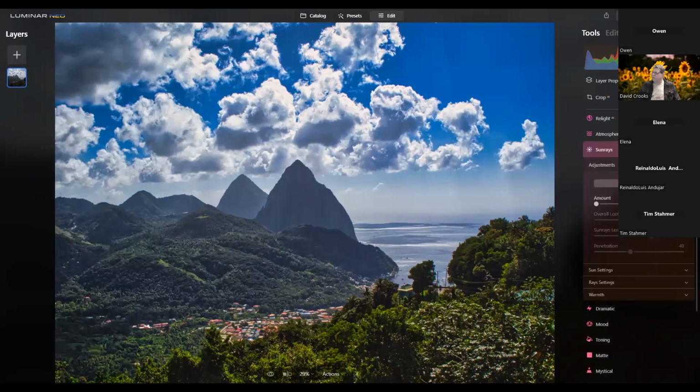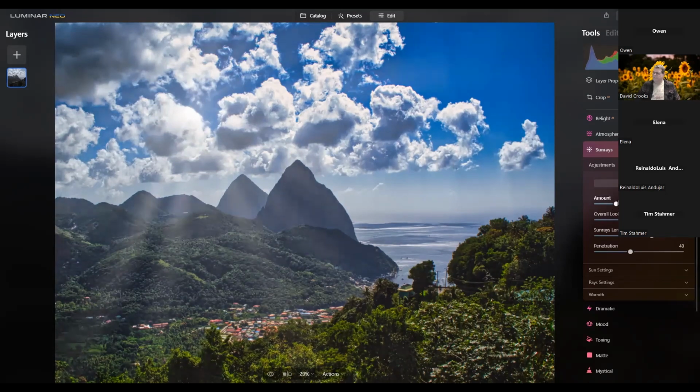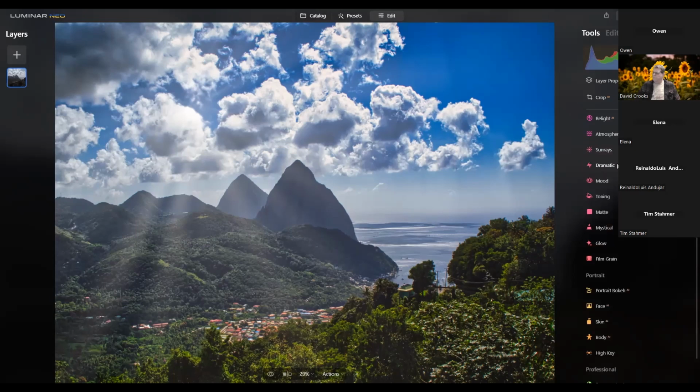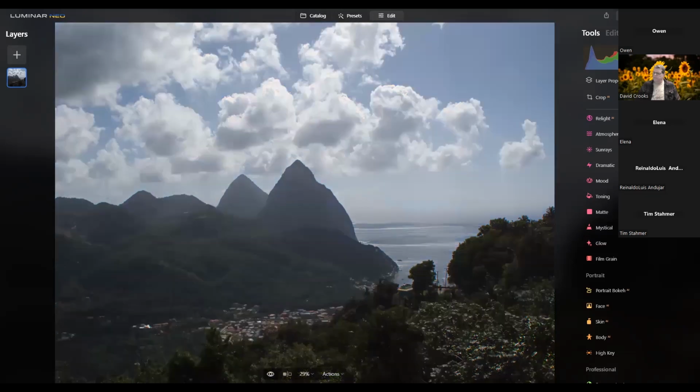You can add your own sun rays, where the sun is. So it thinks the sun's over in this area, which seems about right. So again, I'm just using a couple of sliders, and you can add some sun rays. There's some options for that as well. So you get a preview with before and after.